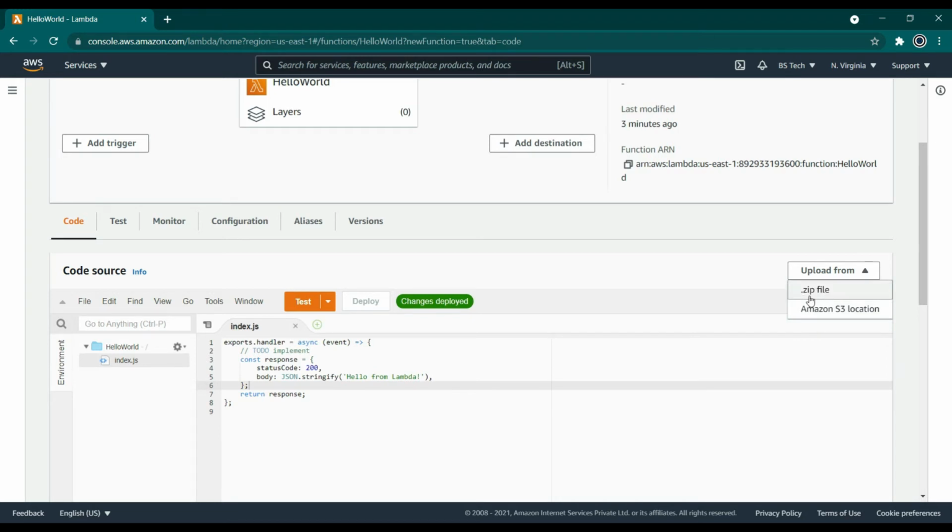It is suggested by AWS that if your zip file or the overall file size is more than 10 MB, then you upload it to S3 and then refer to it here.